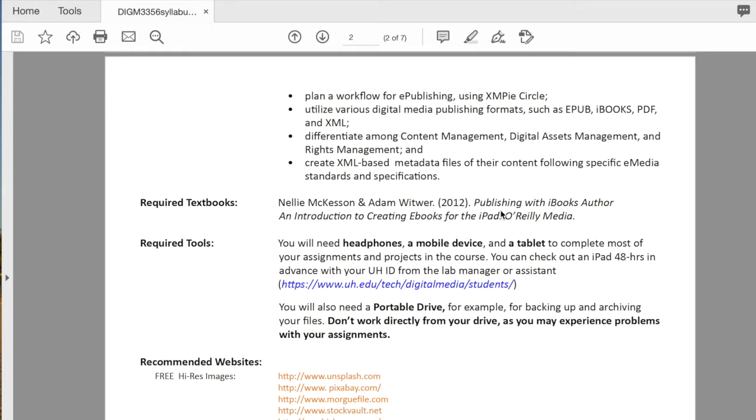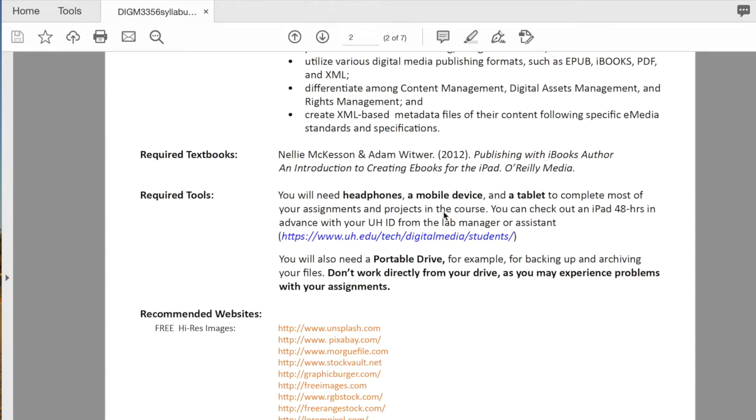So that's the only thing you're going to need to help you. Now, required tools: you will need headphones. You will need to bring headphones to every lab meeting because you may have a combination of video tutorials to watch or listen to your instructor, and so on. So make sure you have your headphones.